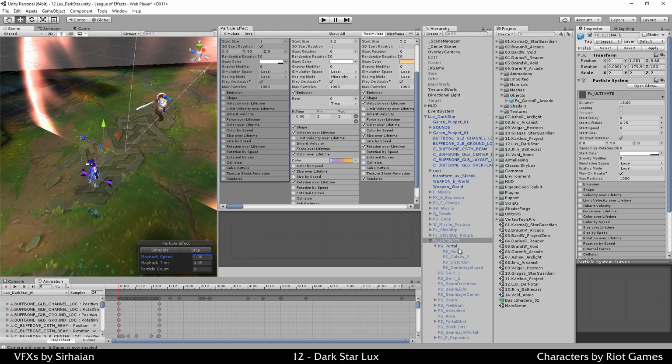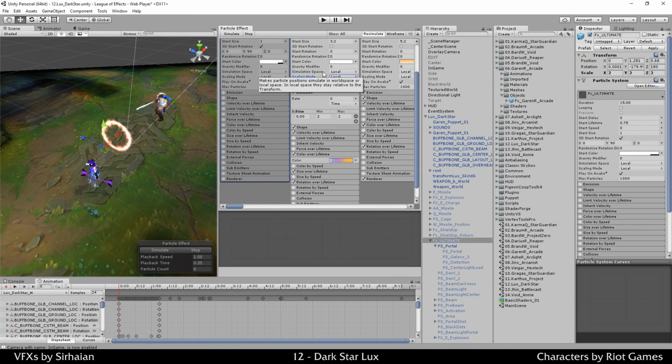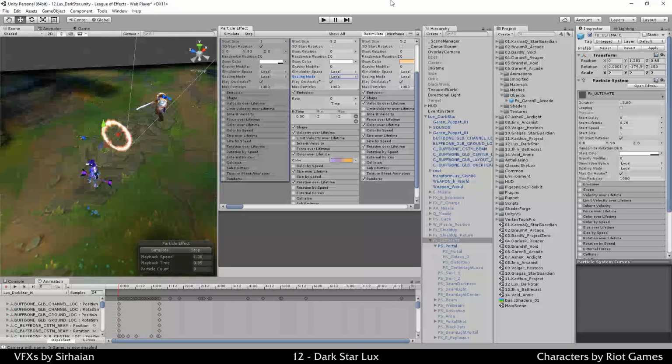Now, if I don't want that, I can just go back here and put this to local. So the particles set on local scale will never modify their scales if the hierarchy changes. It will always keep the same scale. If it's put in hierarchy, it will follow the hierarchy.